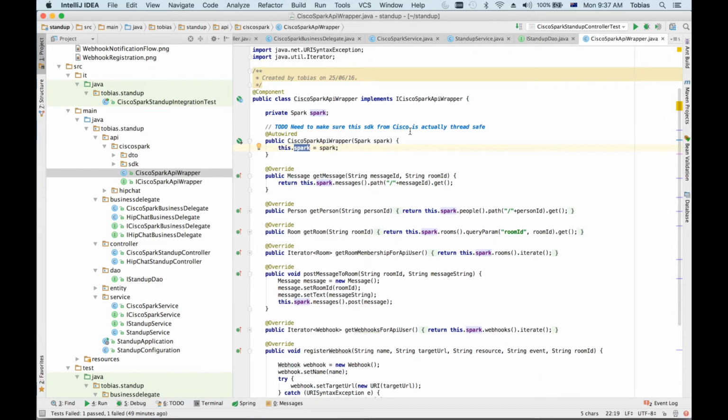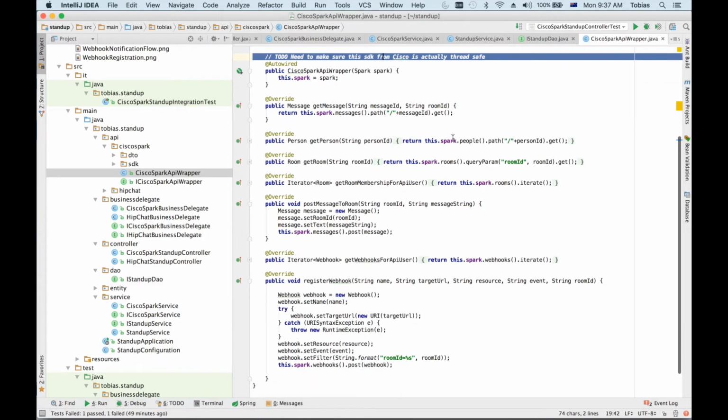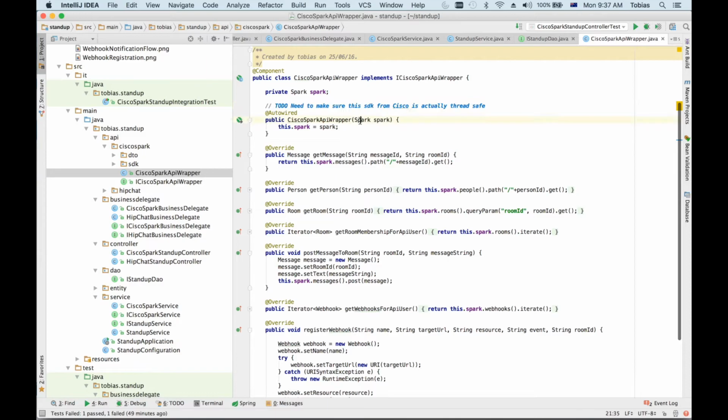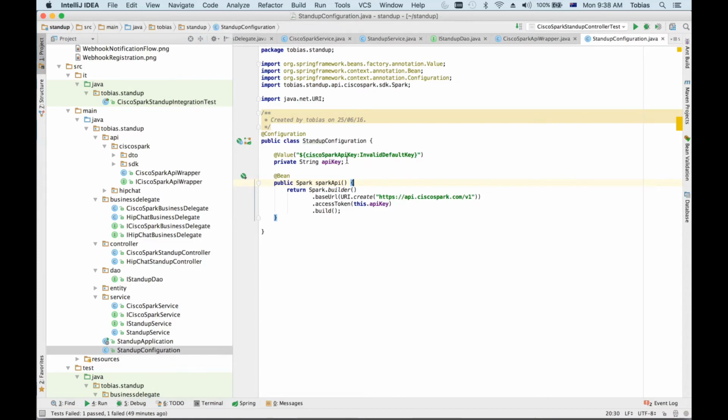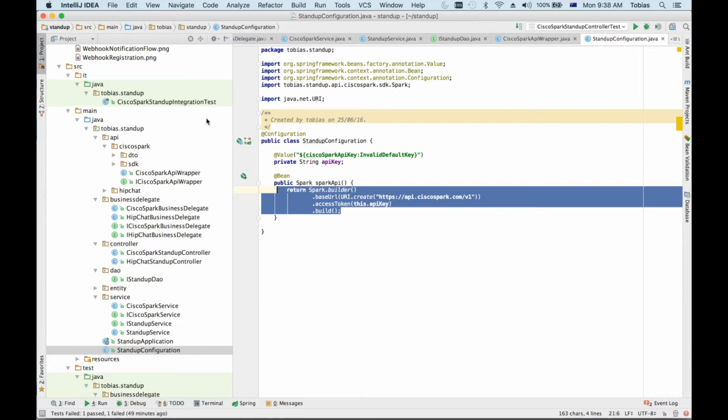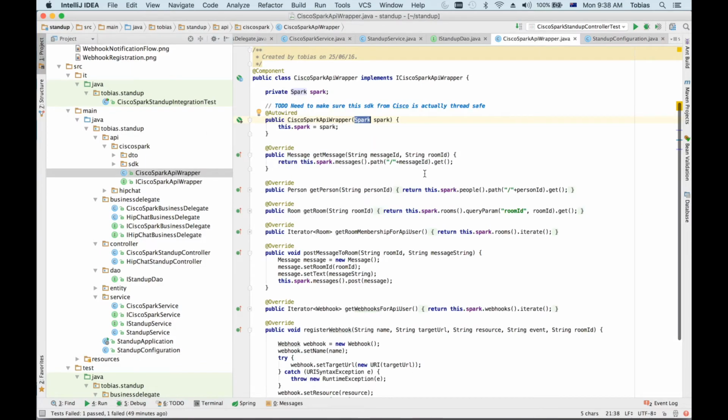The Cisco Spark API wrapper. I do actually need to make sure that this SDK from Cisco that I've grabbed off GitHub is thread safe. Sure it is. There just wasn't any mention of it on the GitHub repository. So we're injecting in a connection object called Spark. If you have a look in our configuration here, we inject in the Spark API key as an environment variable. Then we use the Spark builder to create that authenticated connection. And that's being auto-wired into our API wrapper.